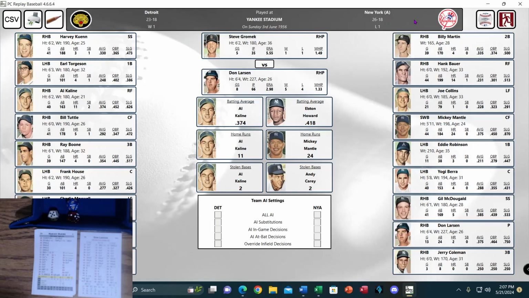Here's the lineups. As you can see, Detroit's going to have Steve Gromek on the mound today. The Yankees are facing Don Larsen. They've got it strange. They've got Don Larsen batting eighth in their lineup. That's a little bit odd, but I guess Don must have been a pretty good hitter then, huh? Because Jerry Coleman's batting ninth, unless they wanted to get Coleman on base for the top of the order. I don't know why they did it.